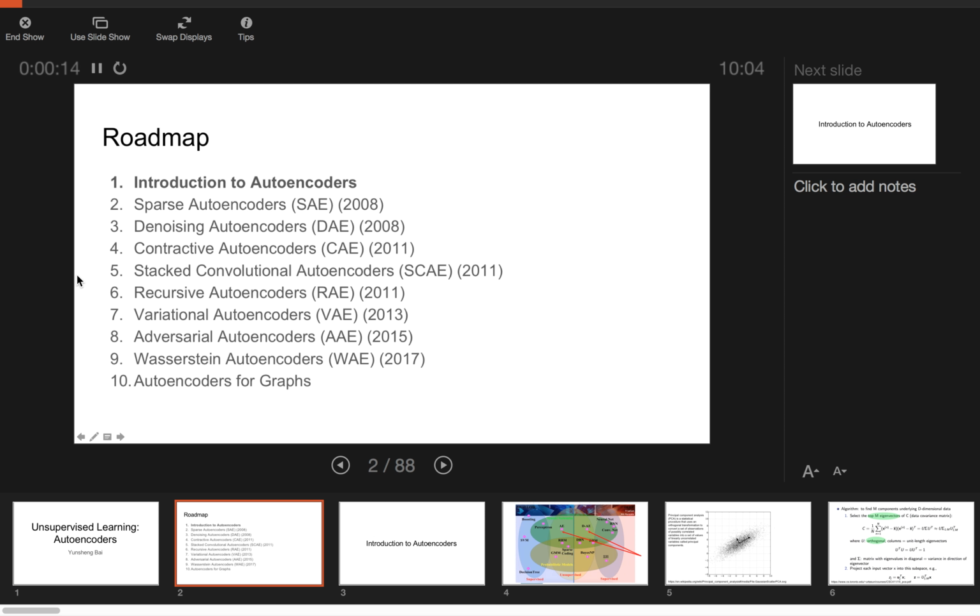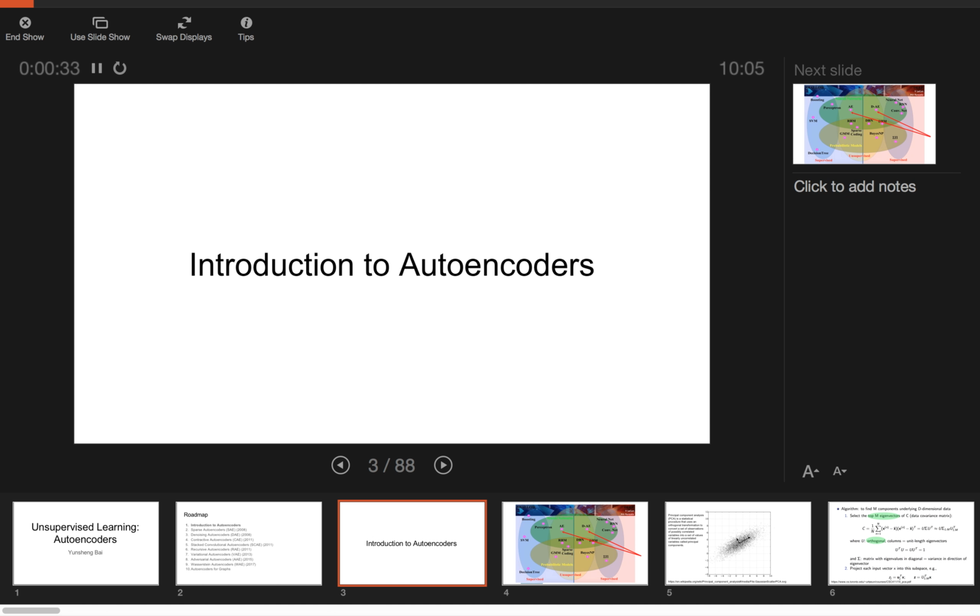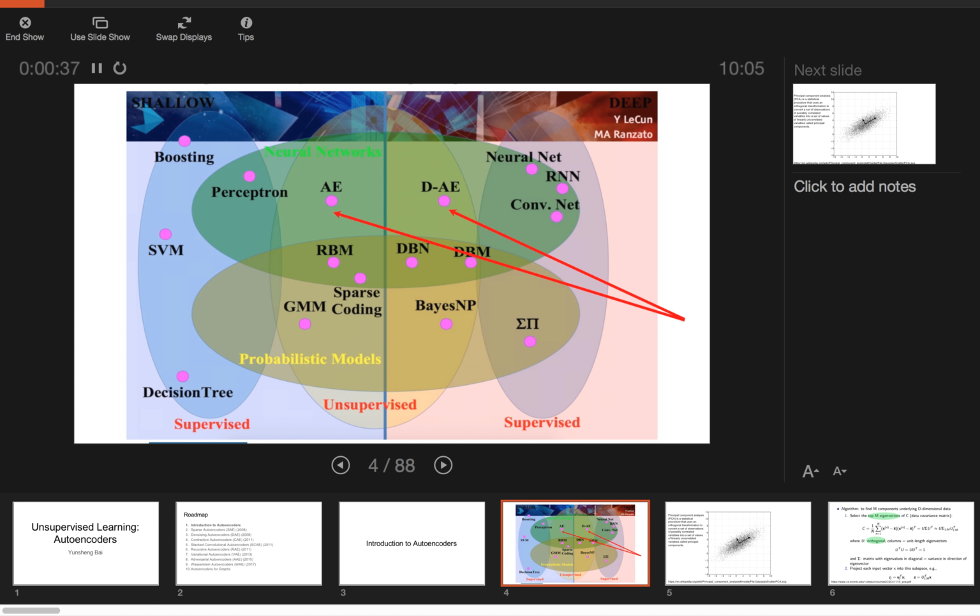Let's get started. Today we're going to talk about unsupervised learning autoencoders. Hopefully we'll talk about all those, but we may not be able to cover all of them, so we'll see where we can get. Access the slide later. First, we need to talk about the basics. After that, we will talk about different variations of this model.